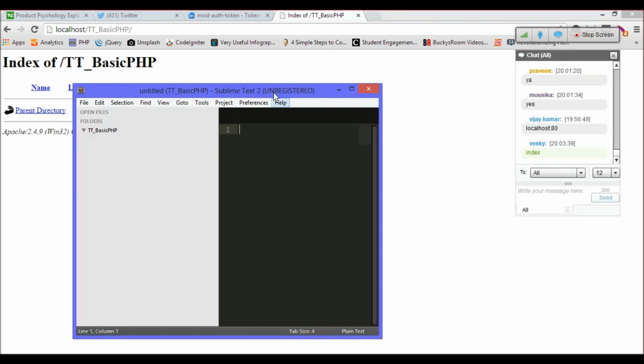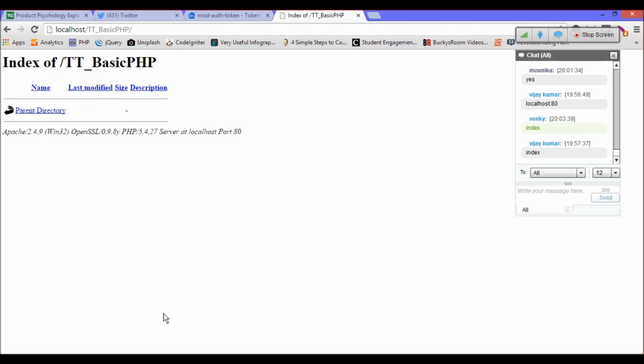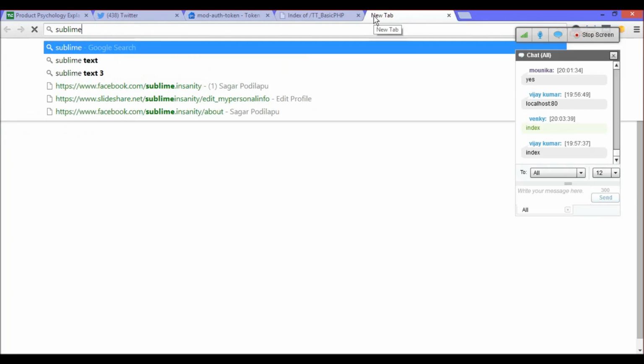Alright, so this is called Sublime Text Editor. It's free to download. I really love this editor; it gives a lot of flexibility. You can also download NetBeans for PHP. Until now we are using Notepad++, right? That's okay, but right now I'll show you Sublime Text.